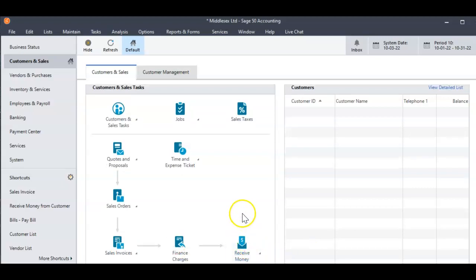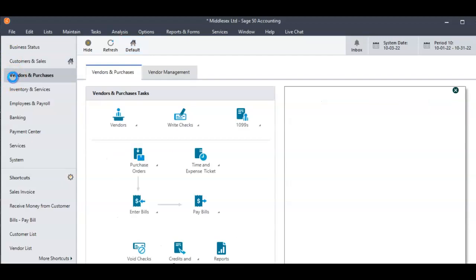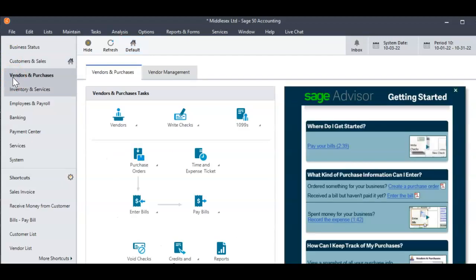Eventually, monies will come in from the customer. So that describes the workflow in the customer and sales section. For the vendor section, it is no different. You also have a workflow.